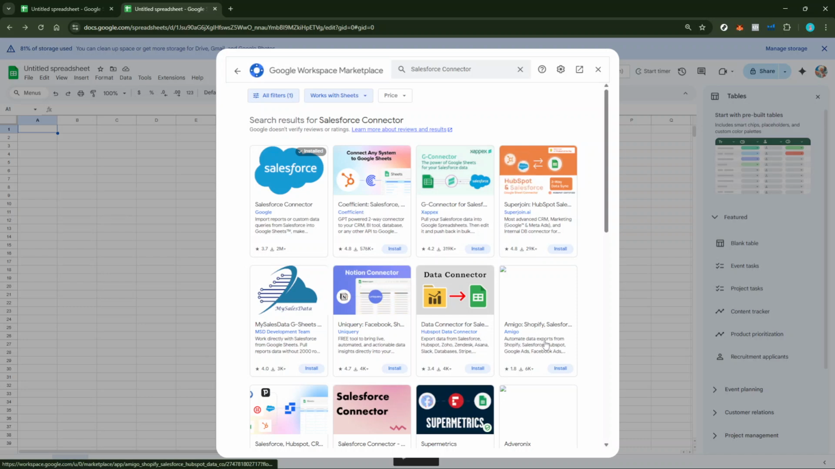Once you're satisfied with your selection, click on Get Data. Watch as your Salesforce data begins to load directly into your Google Sheet. This real-time data integration means that your spreadsheet is not just a static page of data, it's a live document that updates in tandem with your Salesforce records, and there you have it.